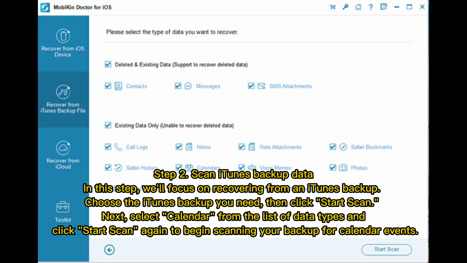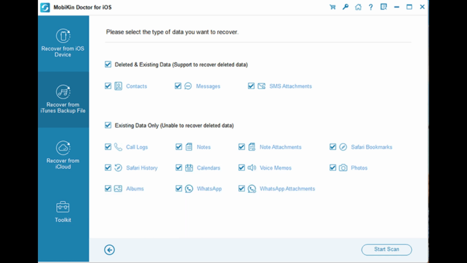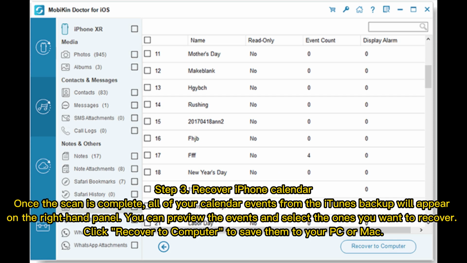Step 2. Scan iTunes backup data. In this step, we'll focus on recovering from an iTunes backup. Choose the iTunes backup you need, then click Start Scan. Next, select Calendar from the list of data types and click Start Scan again to begin scanning your backup for calendar events.